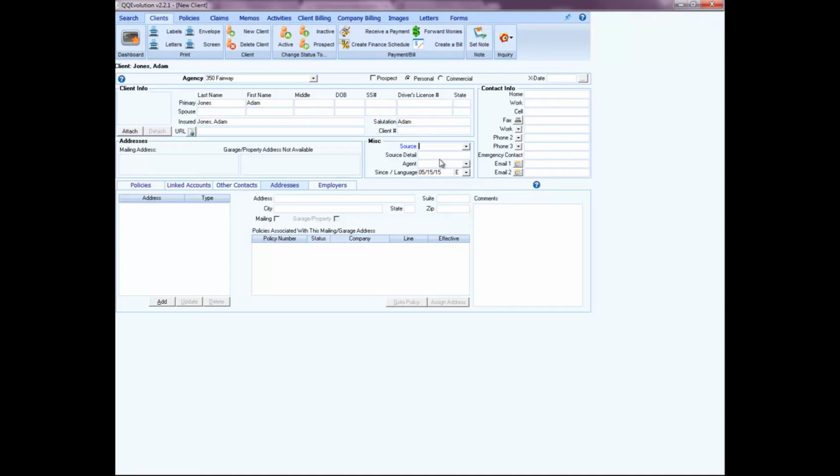This information can also be typed in with source details if needed, which can also be pulled onto a report. So if you wanted to keep track of the different advertising tools that are bringing in business to your agency, a good way to do that is to fill in the miscellaneous section with the source of business.